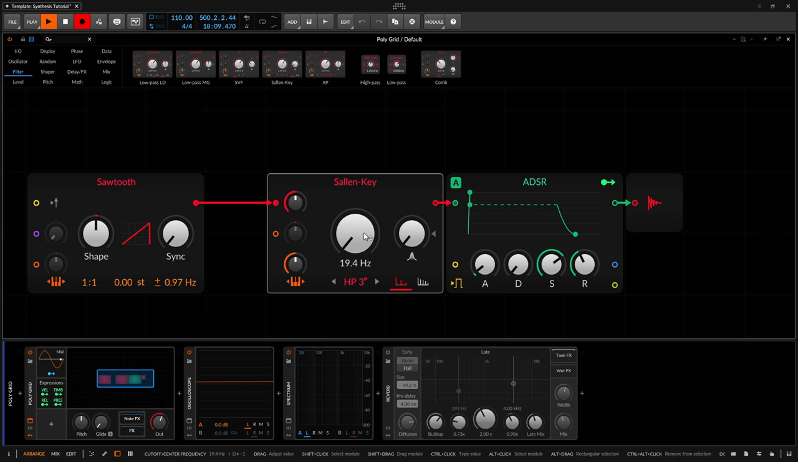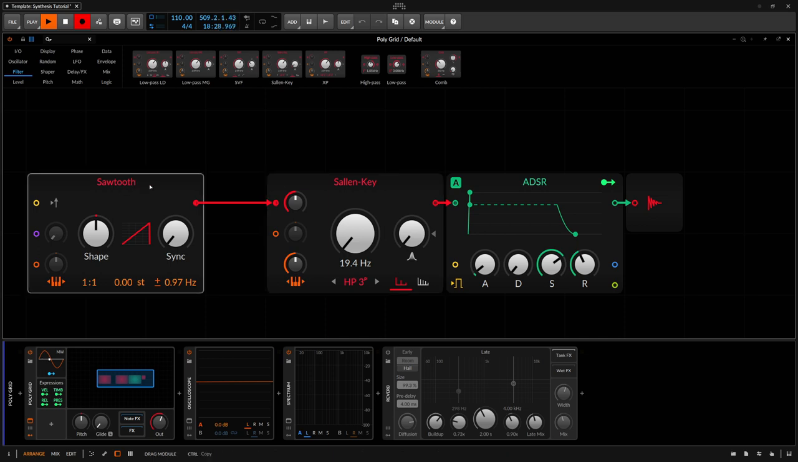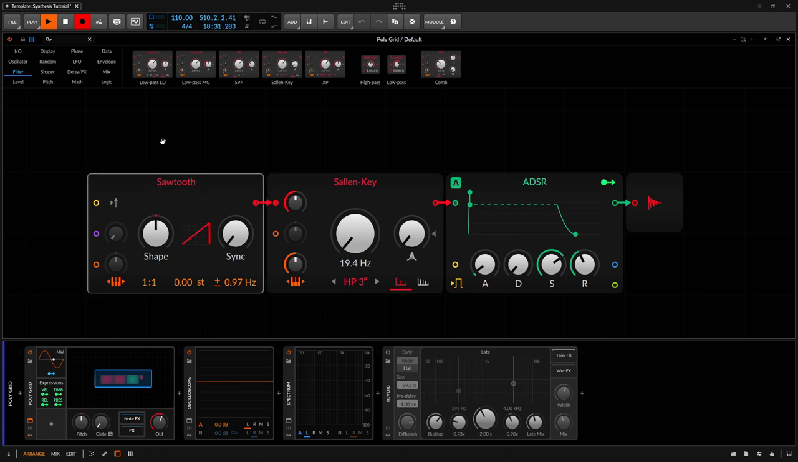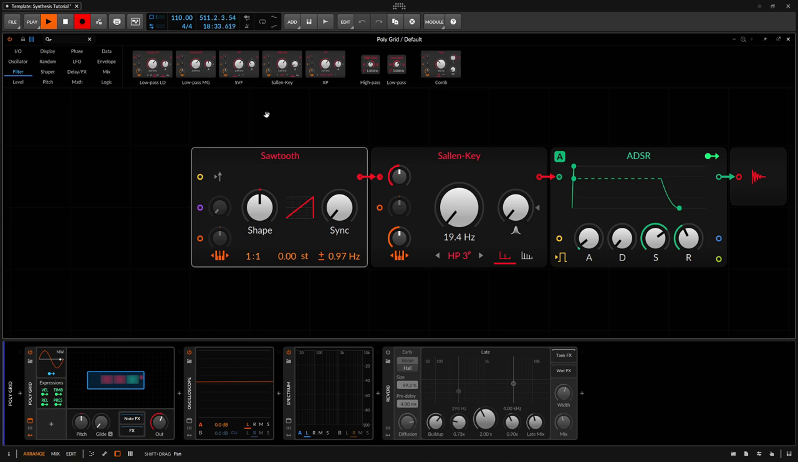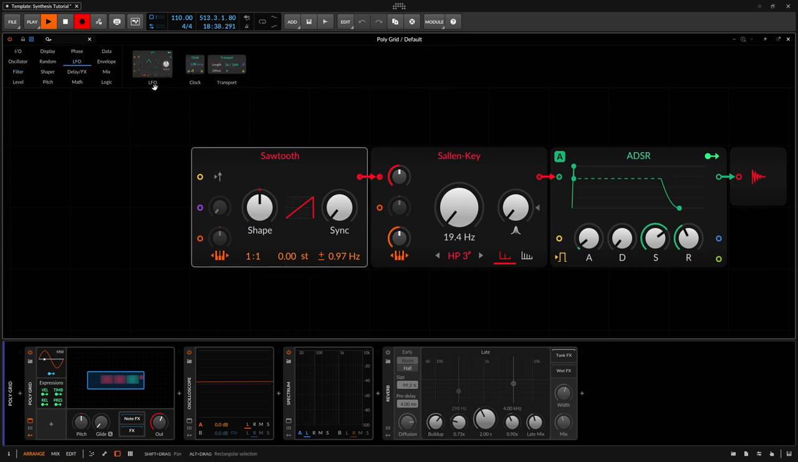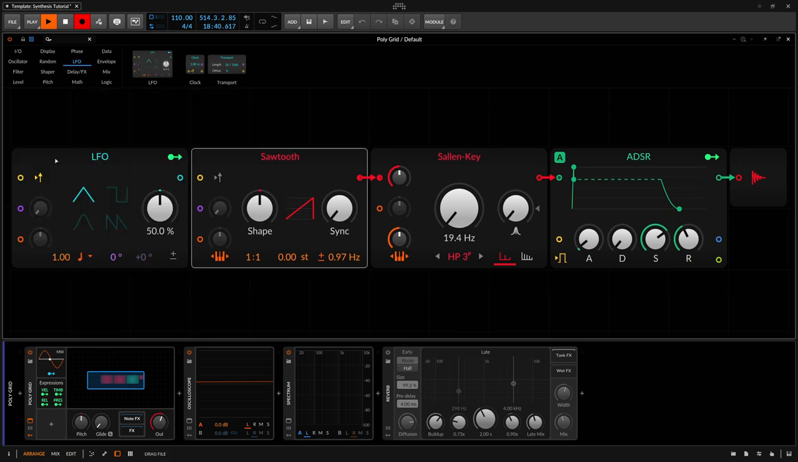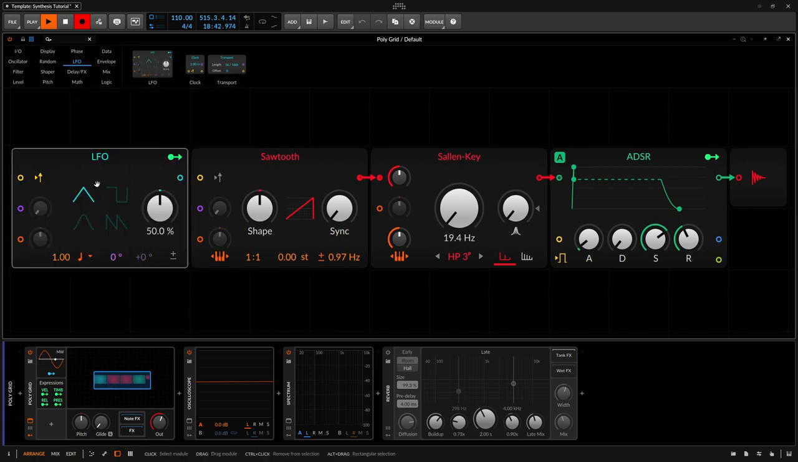And we'll again take a look at the different types of filters and filter modes in a more in-depth video coming in the future. But for now, we're going to take a look at the last component of synthesis that we need to know about, at least the main one. So that's going to be our LFO, our low frequency oscillator. So let's come to the LFO section and then drag that in. And at the beginning of the video, I mentioned that we can use the low frequency oscillator to bring about things like vibrato, tremolo, and also modulate our filter cutoff.